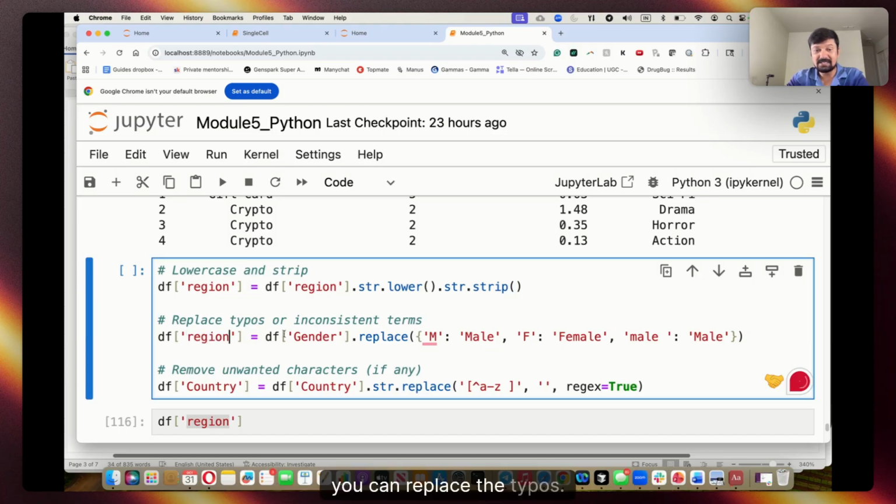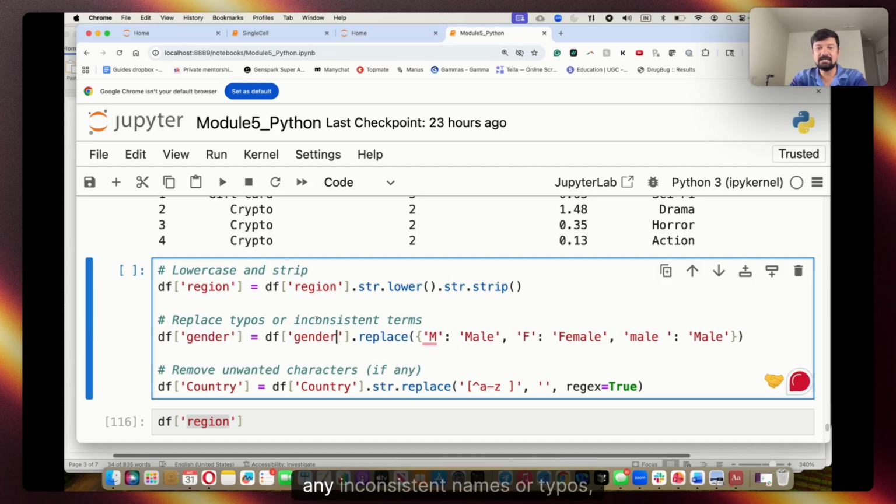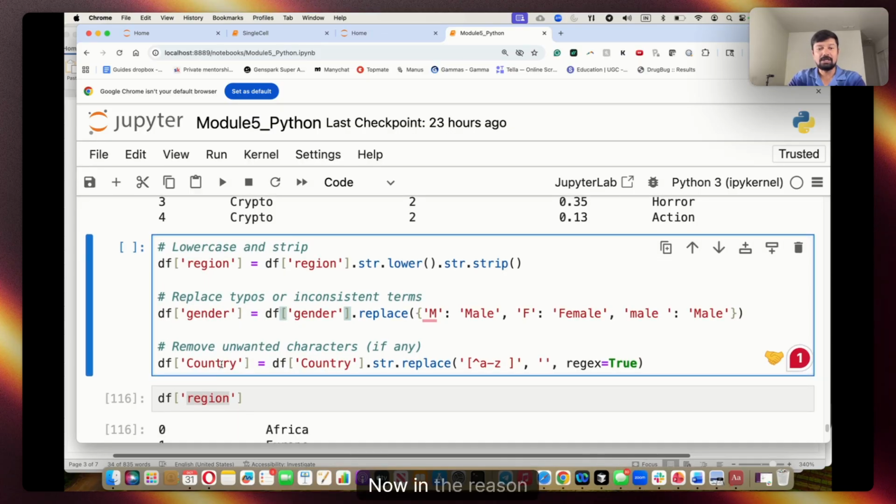You can replace typos if there are any. In the gender part, if there are any inconsistent names or typos, you can replace them, like male to female, male to male, like that. We are just replacing everything. If there is a small male, you can change it to capital Male. So inconsistent types you can handle here. Now in the region, removing unwanted characters.